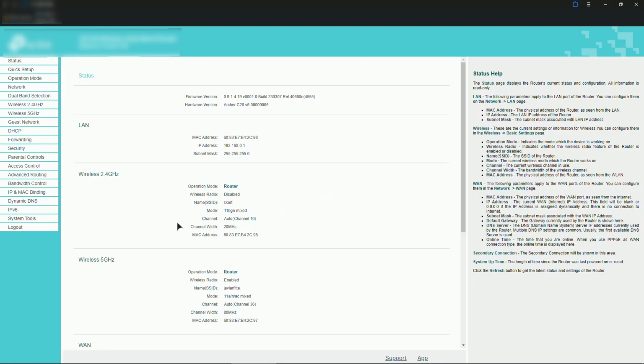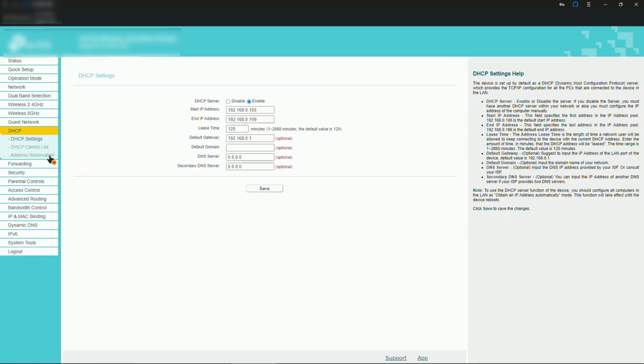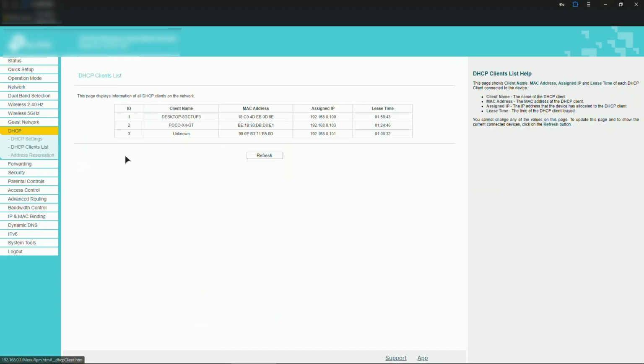Okay, so this is our settings, and basically you can see the multiple settings on the left pane in here. From these settings you need to go to DHCP and then go to clients list. In this list you will have multiple devices that are connected to your Wi-Fi. As you can see, we have client name, address, IP, and lease time. This is basically the amount of time that the device is connected to the network.